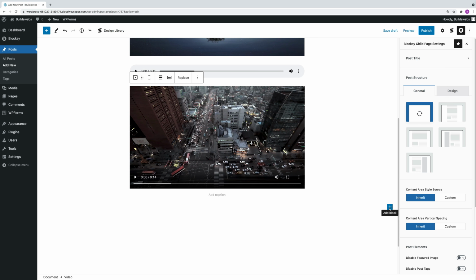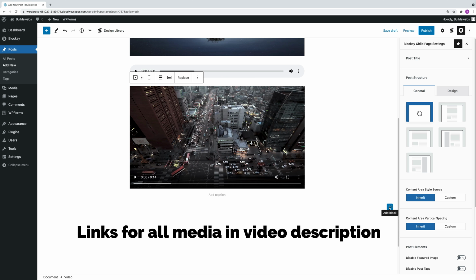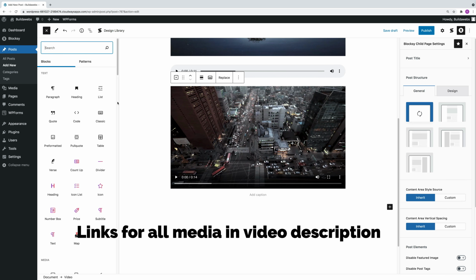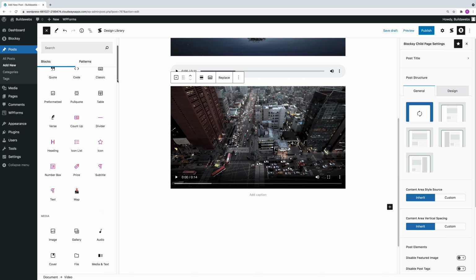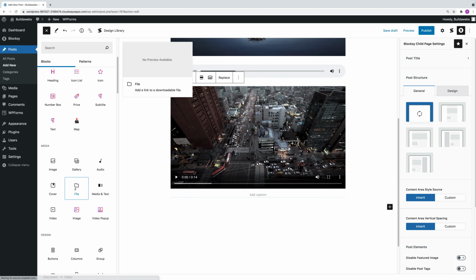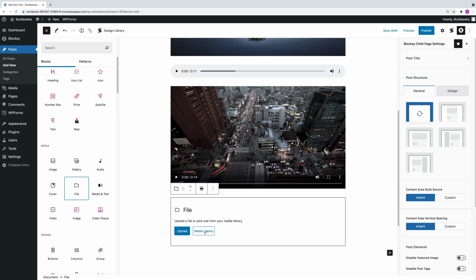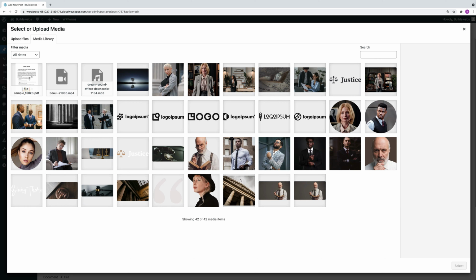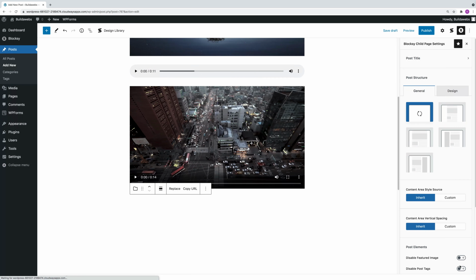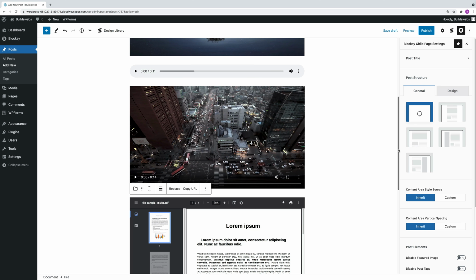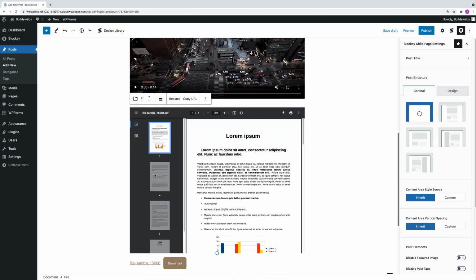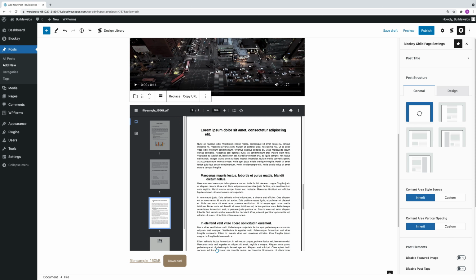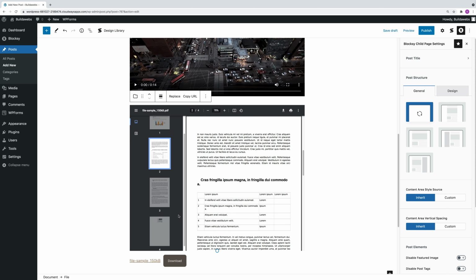And if you want to add a PDF in, you can do that also. So if you click again, add the block, choose browse all. And then when you go down to media, choose file. And then click media library. And then you can choose the file. And there it is. Then you can click through the different options. But there's also the option to download.